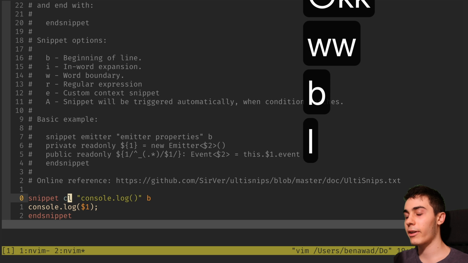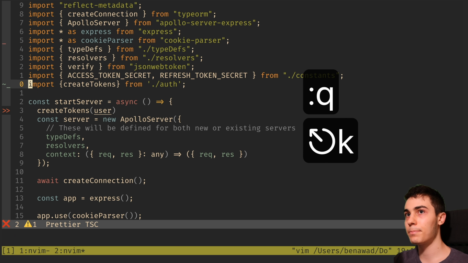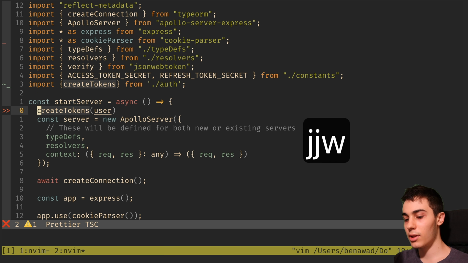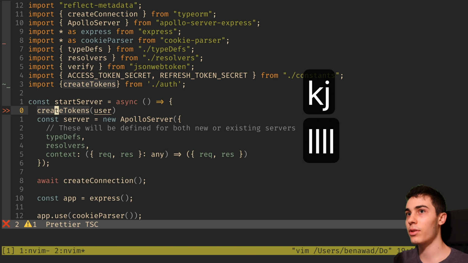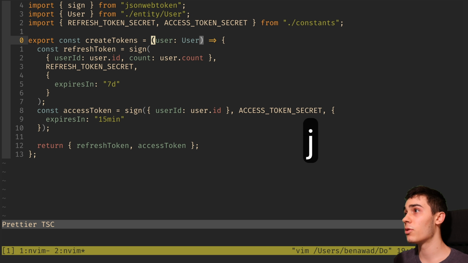So I gave it the prefix CL, and then I can use it in my code using auto-completion. Close out. There we go. So that's pretty nifty. The other thing that I use with this is GD, which is go to definition. So I'm hovering over this function here, and you can see it actually took me to a separate file here. This is where the create tokens function came from.